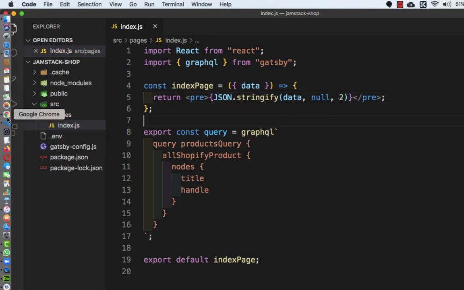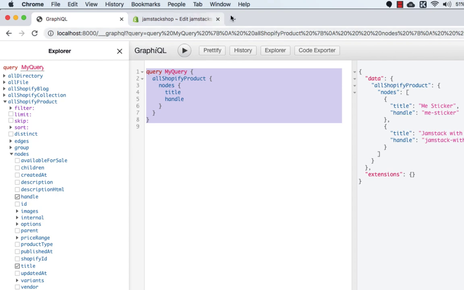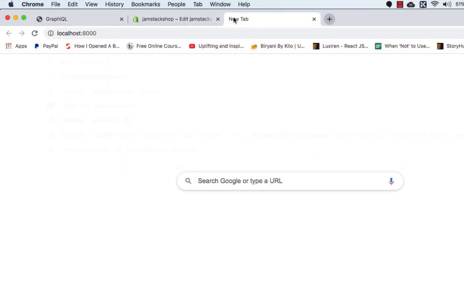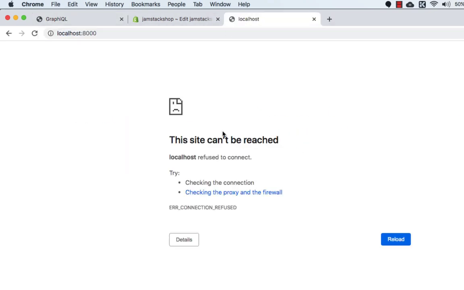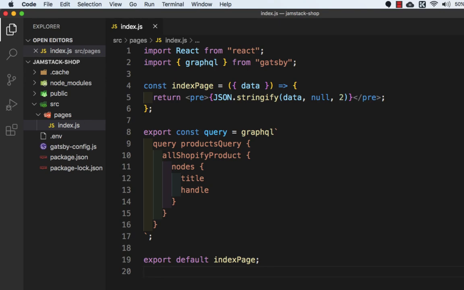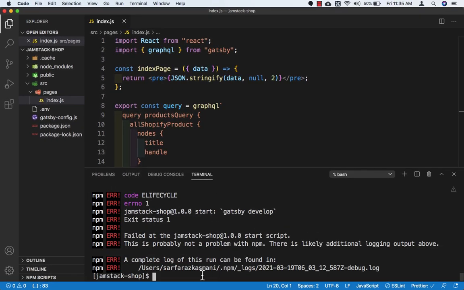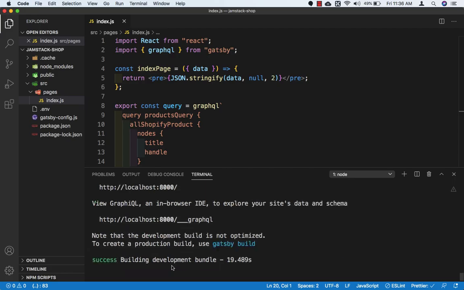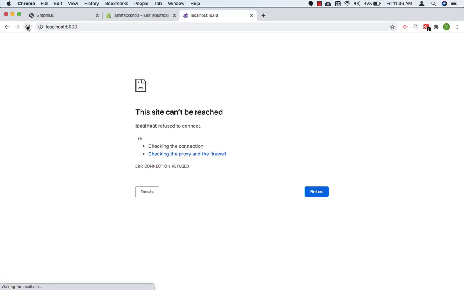Now let's go back to our main page, localhost:8000. We need to start the server actually, so npm start. Now let's refresh the page. As you can see, we are getting all the data. So now we can render this data.